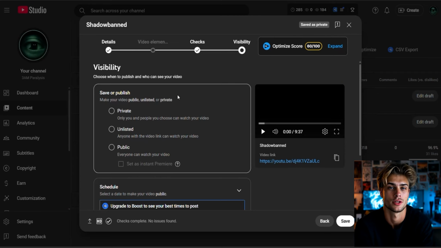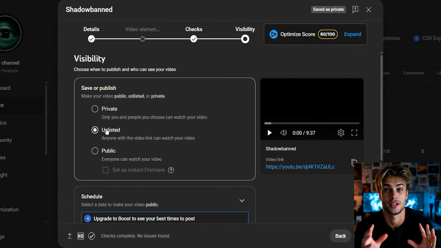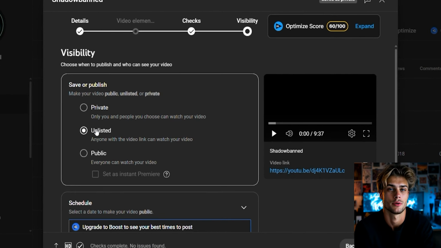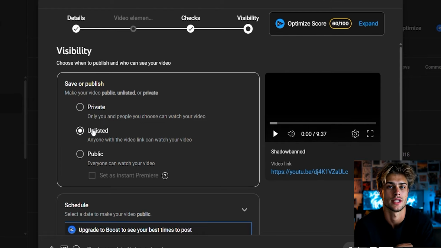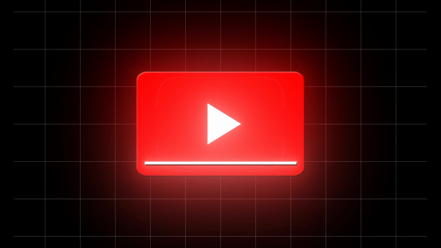Now here's something crucial. Before you do anything else, click Visibility and set it to Unlisted. If you set it to Public, your video will automatically go live before you've added your thumbnail, title, or description, so YouTube pushes it out half-finished and judges it instantly. If you set it to Private, YouTube won't analyze your video for ad suitability or copyright issues. Unlisted is the sweet spot. It lets YouTube process your upload and analyze it safely without publishing it yet. That's the simple setup done.